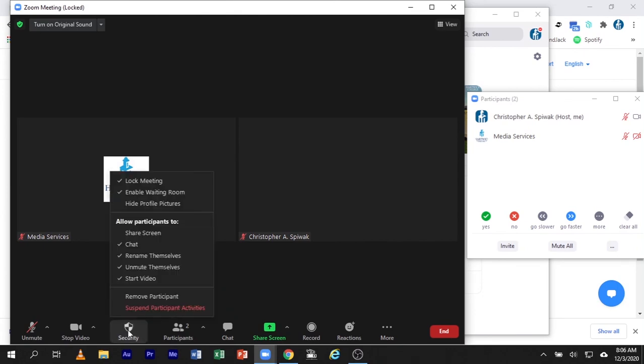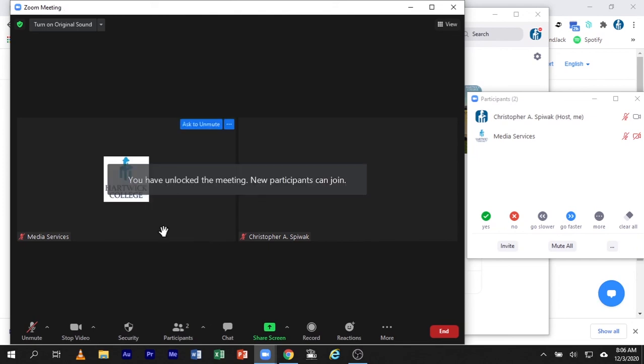If at any time you find out that somebody else needs to join, you can unlock the meeting again. They will still have to be logged into a hartwick.edu Zoom account to participate.